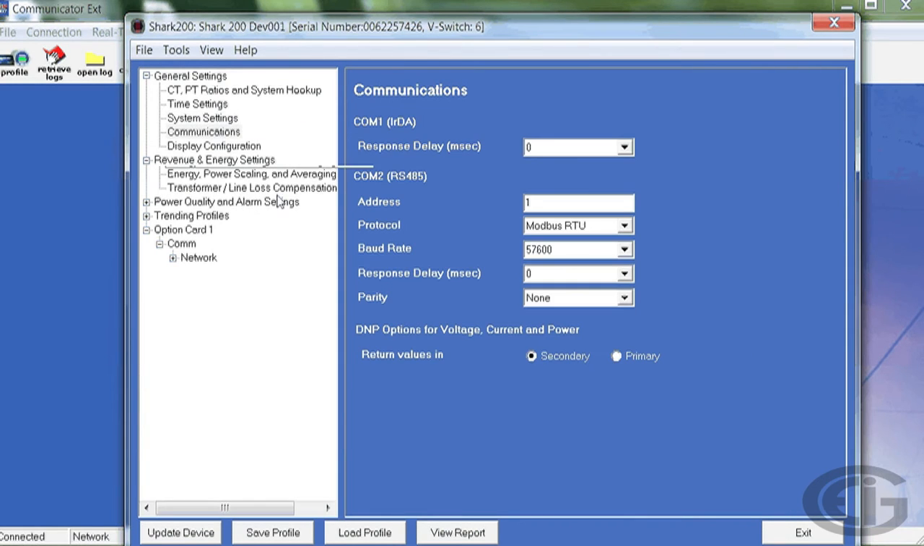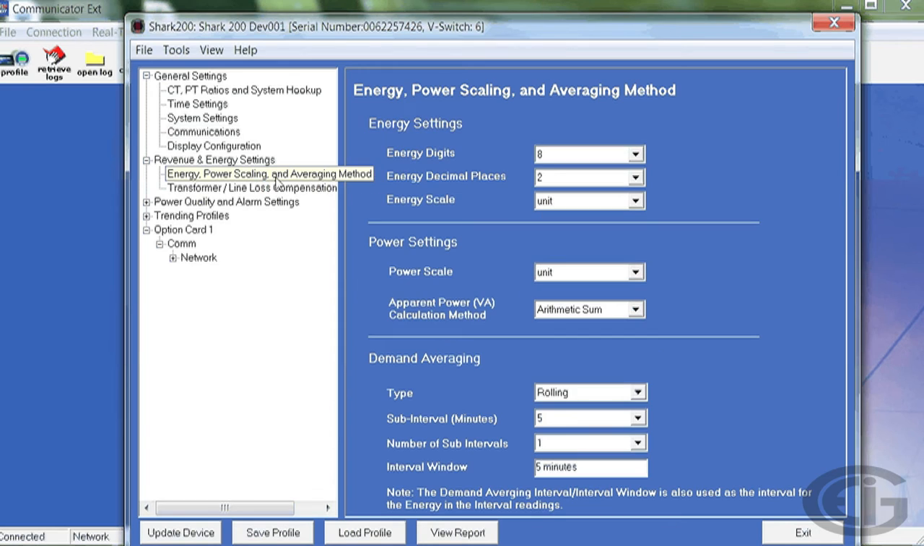The first tab under revenue and energy settings is energy, power scaling, and averaging methods. First, we'll set the number of digits, how many decimal places, and the units for energy. So for example, we can set the digits to 8, 3 decimal places, and units of kilo. All readings will be in kilowatts, with readings like 54,534.322 kilowatt hours. Next, we choose the power scaling and choose a method for calculation of apparent power.